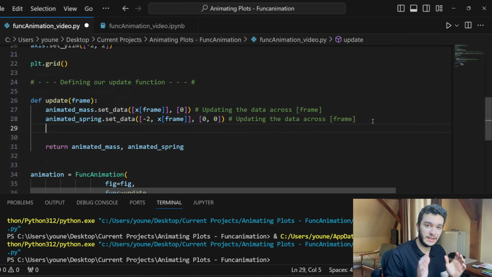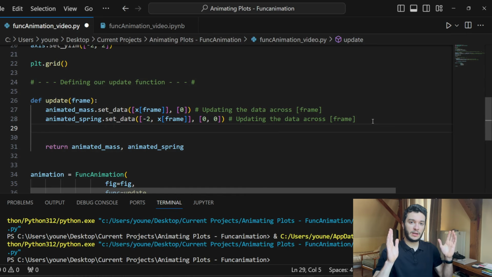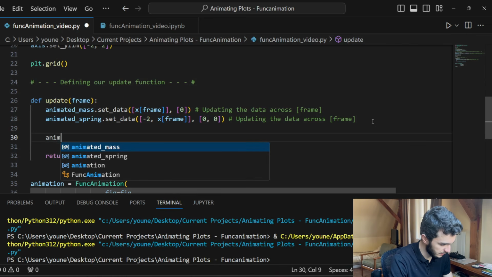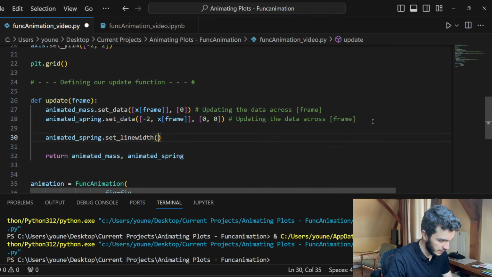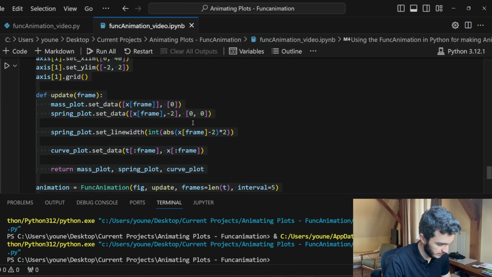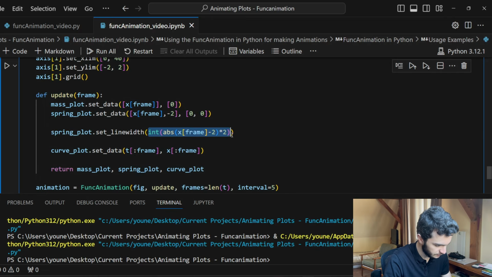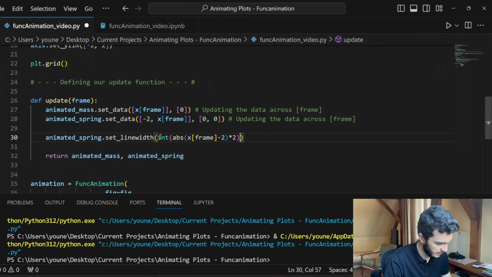Now, to add the effect of a spring where the smaller the distance is, the more compressed the spring is, and the greater the distance is, the more, let's say, stretched this spring is. Straightforward. Animated spring dot set line width to something. Now this something here, I've specified it. Let me take a look at this one. Let me just copy this and paste it right here. So we do an x frame -2.